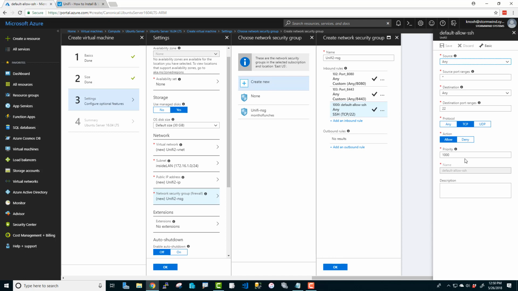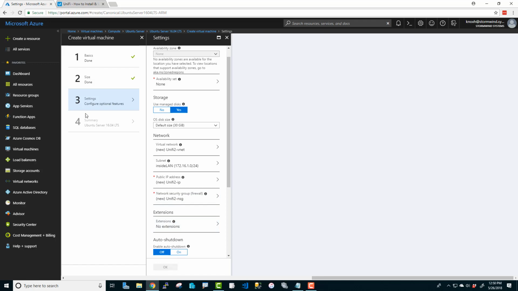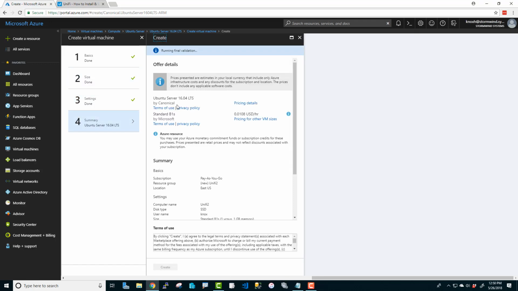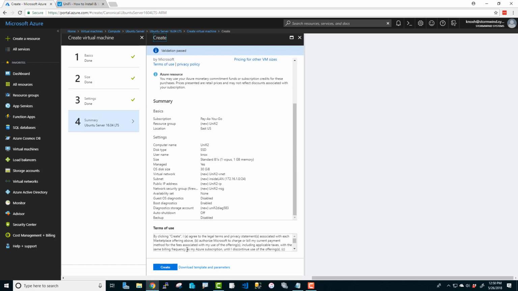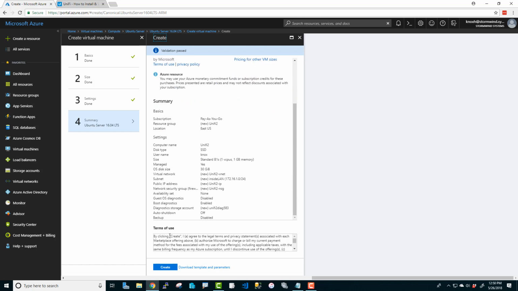Let's check on what SSH is. That priority was 1000, so we're not too concerned about that. Now let's hit OK and hit OK. Validation passed. We are ready to create our VM. All right, perfect. And you can see it's going to cost us about 1 cent an hour. I mean, that is just such fantastic. All right, let's click create.